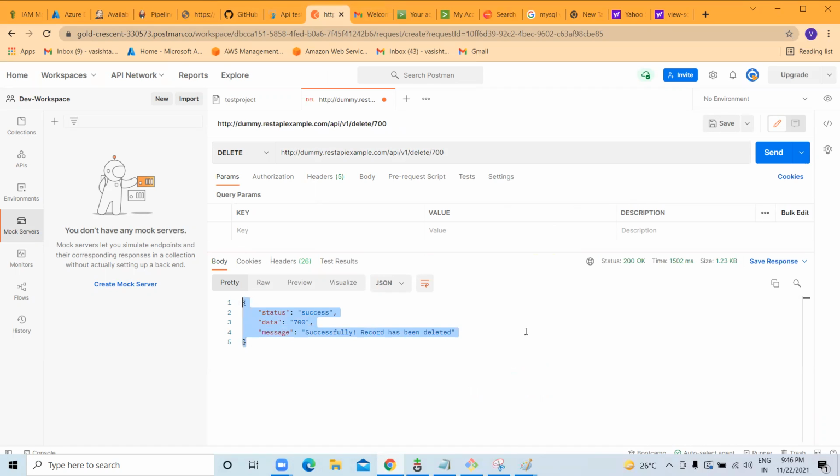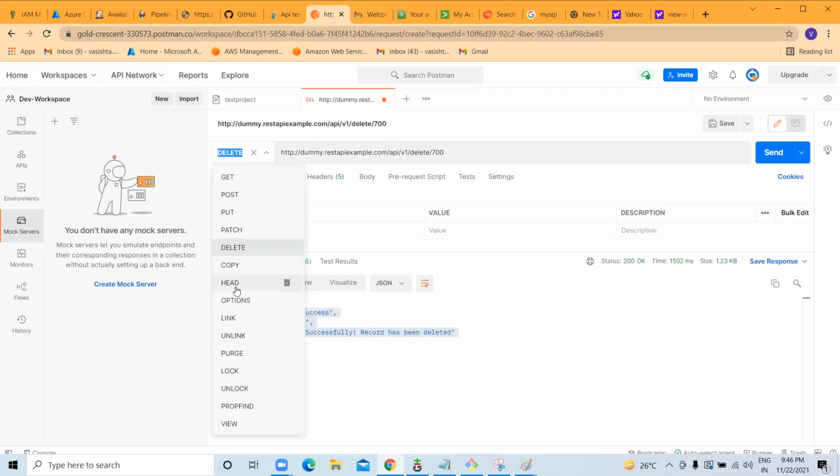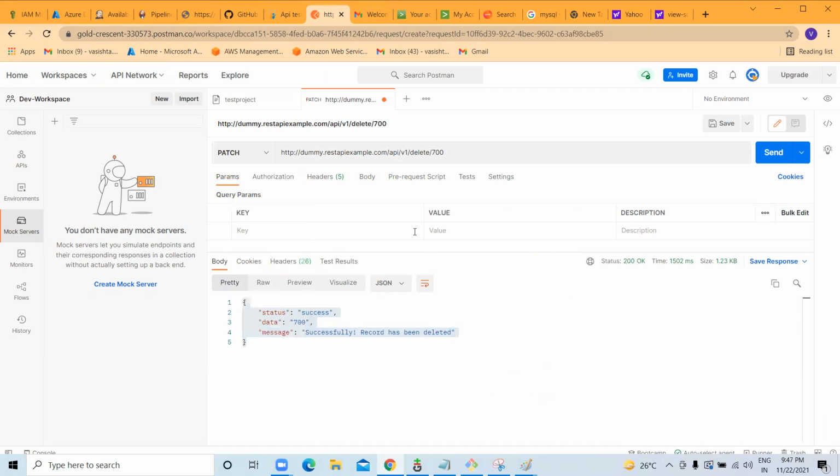So we can get the entire information: what type of coding is used for creating, what type for deletion, and what type for patching. Here we have patch. We select patch, and it gives the patch type of coding also. You have different codes. You can save this.